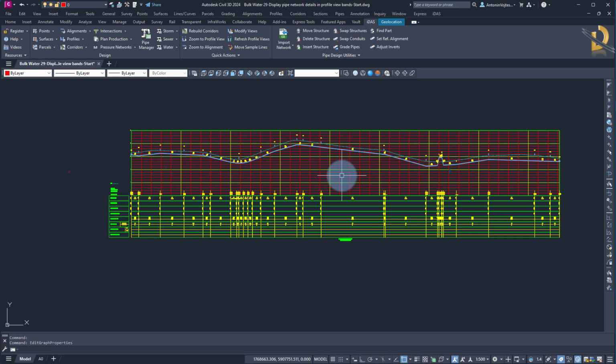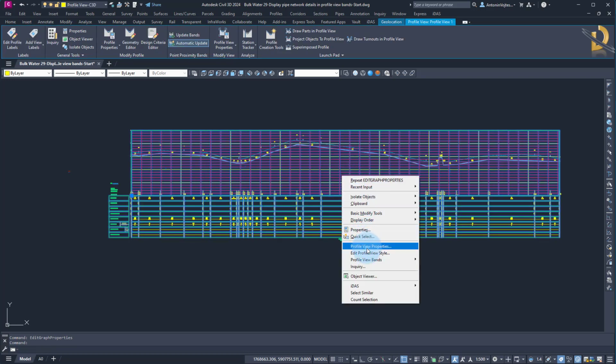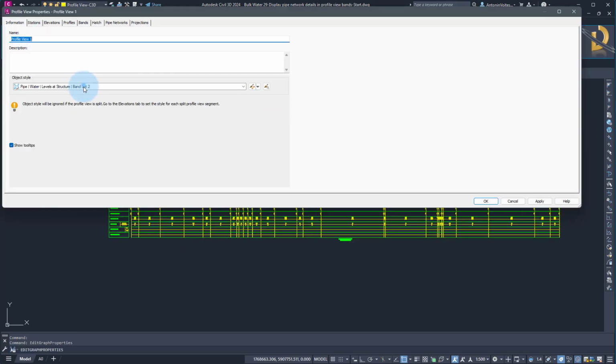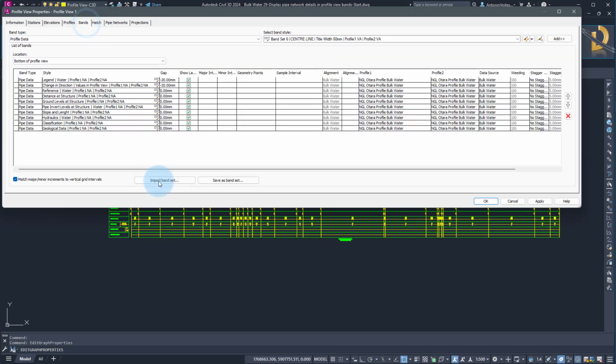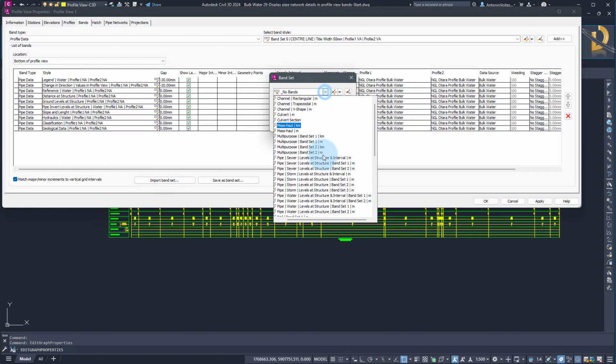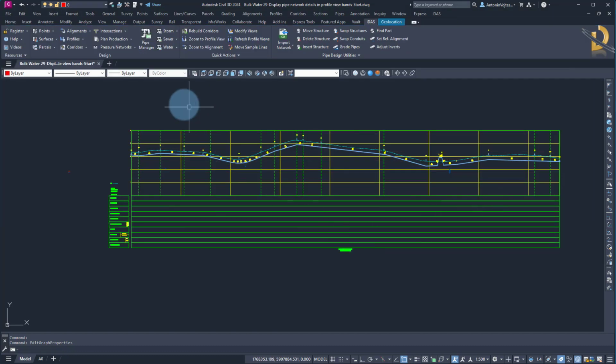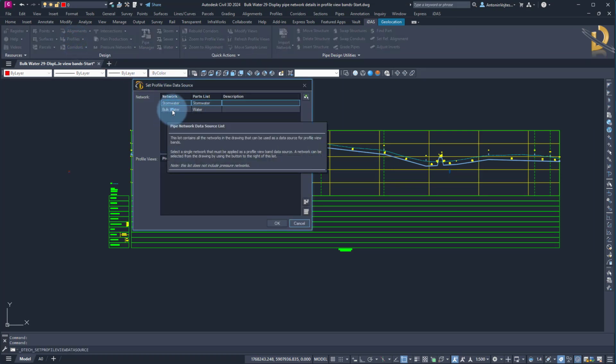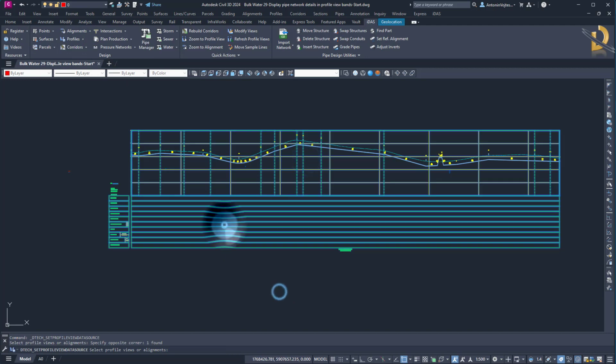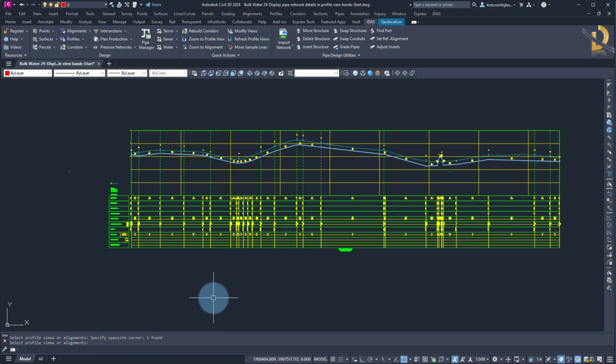So let me go back and I will switch back to band set 1 because I want to use it in the next video. So let me do it quickly now. So first I go to Profile View Properties, then I change the profile view style to band set 1. Then I go to bands, I go to Import Band Set, and I will import band set 1. OK, OK. And then I go to Set Data Source. I will select bulk water, profile view, and I click OK. So now I have a band set 1 with all the pipe details displayed.